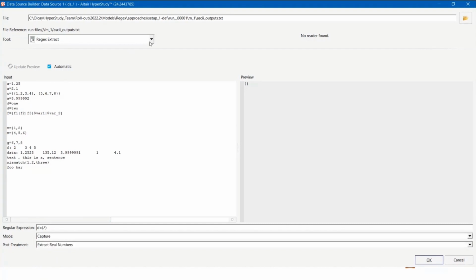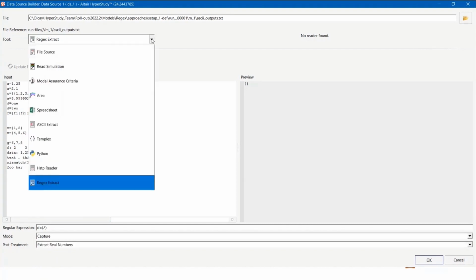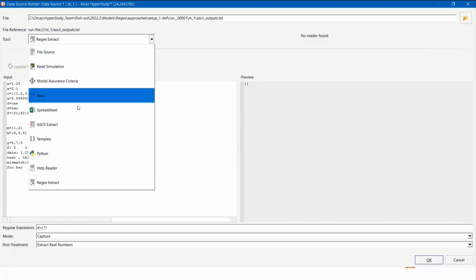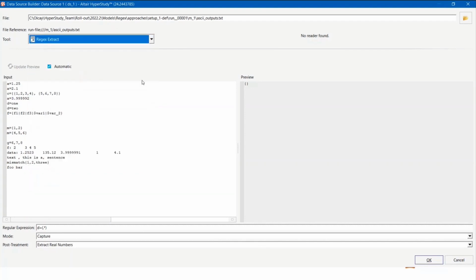So this is what we have. Like I said, it's going to coexist with the ASCII extractor. But for those who want to switch to a regex, definitely if they need help, just let me know. And like I said, also you have tons of tutorials online to get familiar with it.